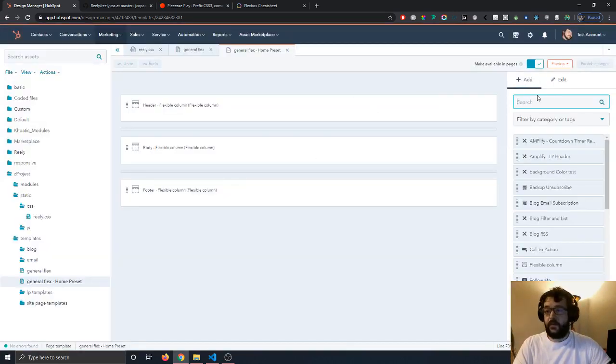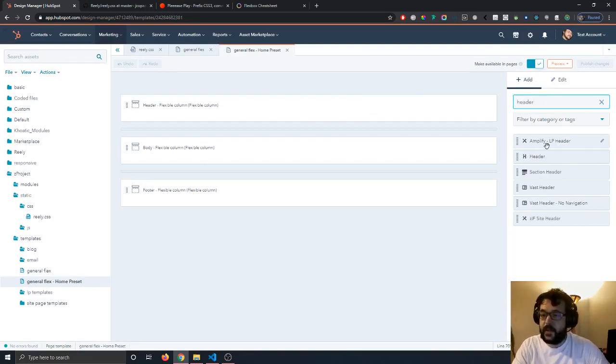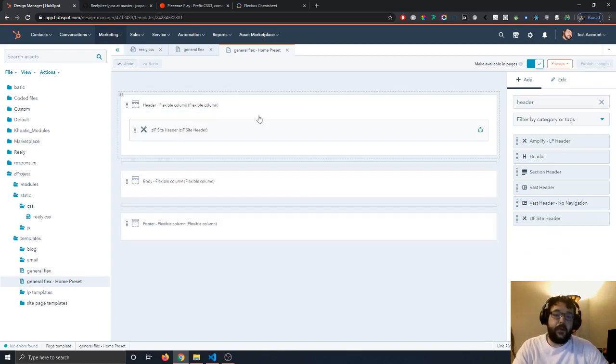Okay, and then once you have what I call a stable of custom modules, you could, let's see if we have any header modules in this account. I mean, we do, but okay, this is a good one. So this is actually a custom module from a different set. So I would actually just put that in here and then put the footer in.